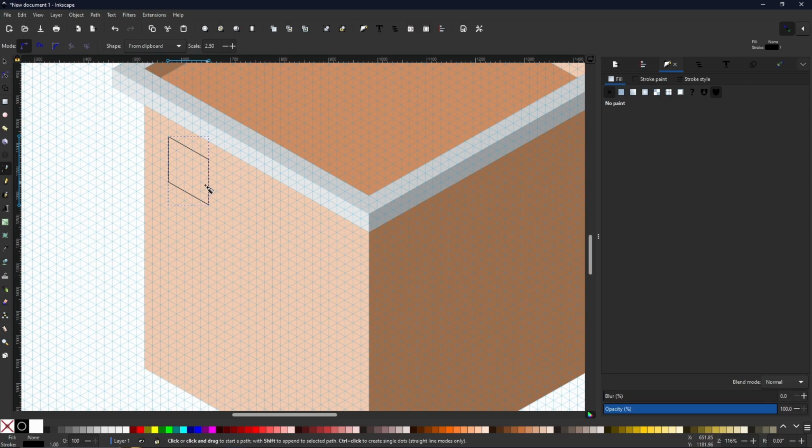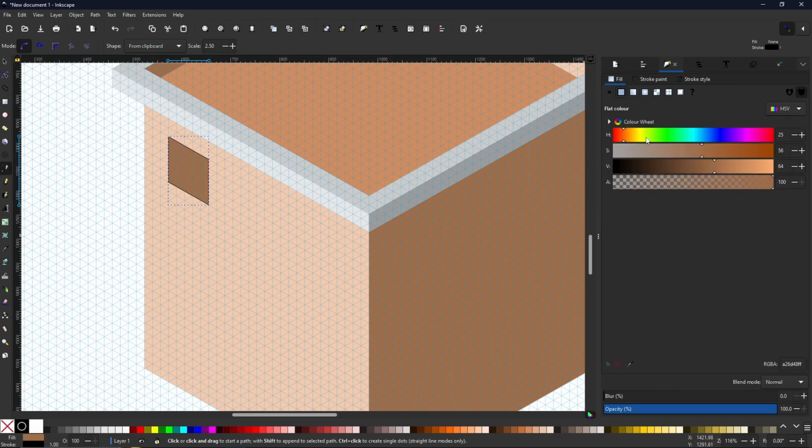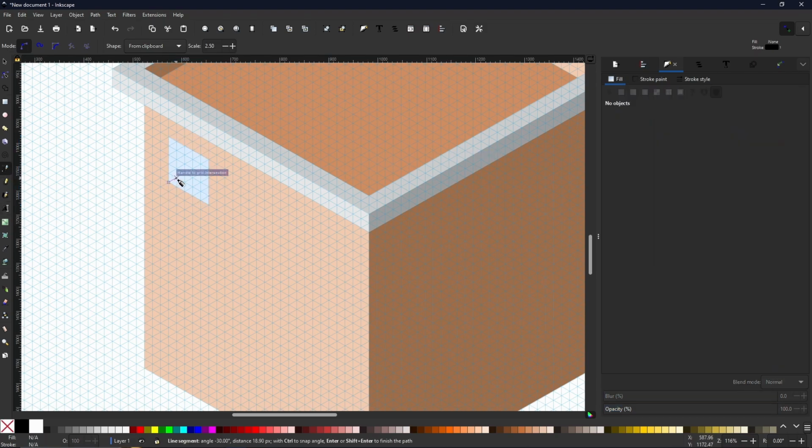But for now, we are just going to change the color of this and make it a very light, unsaturated blue to give the impression of glass. And now we create our other two shapes, and we are going to change the colors to match the building.